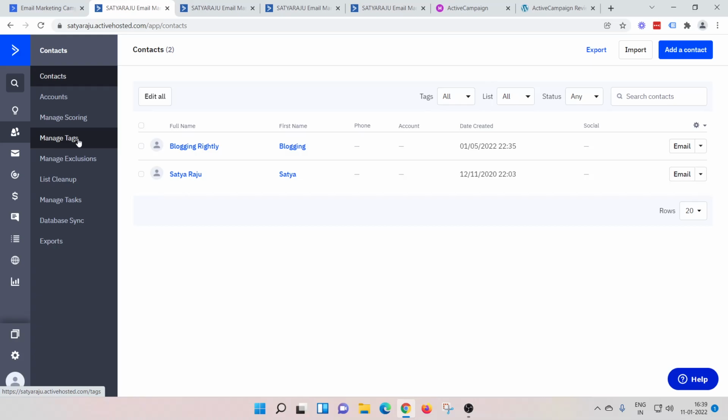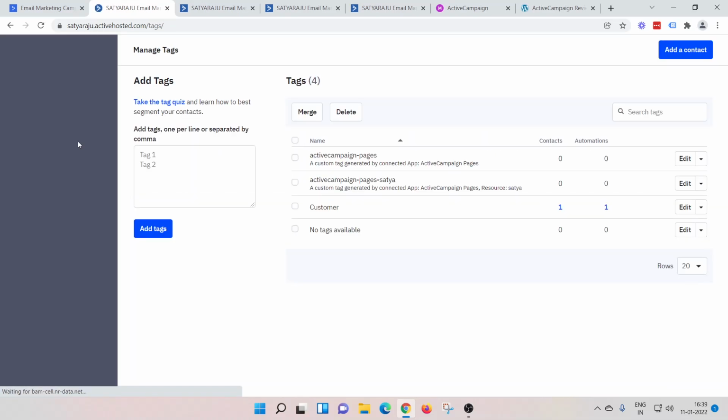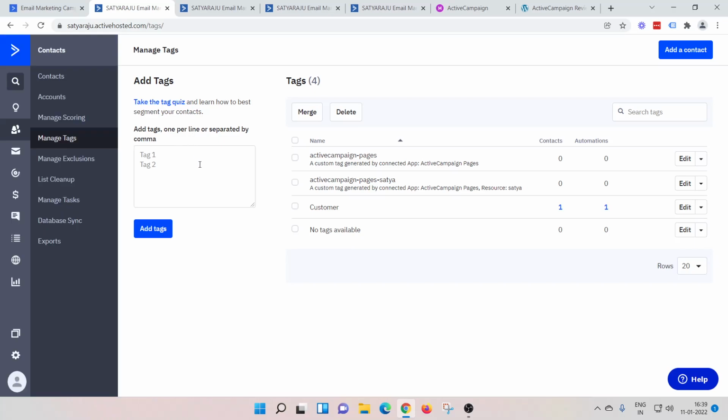Tags is something that allows you to add different kinds of tags based on their behavior, based on their action and all. So depending on your purpose, you can add multiple tags to a contact. List cleanup is another feature that allows you to clean up your email list if they are non-active for a long time. You can use some conditions and clean up your list automatically as well. So now let's go to the automation section.